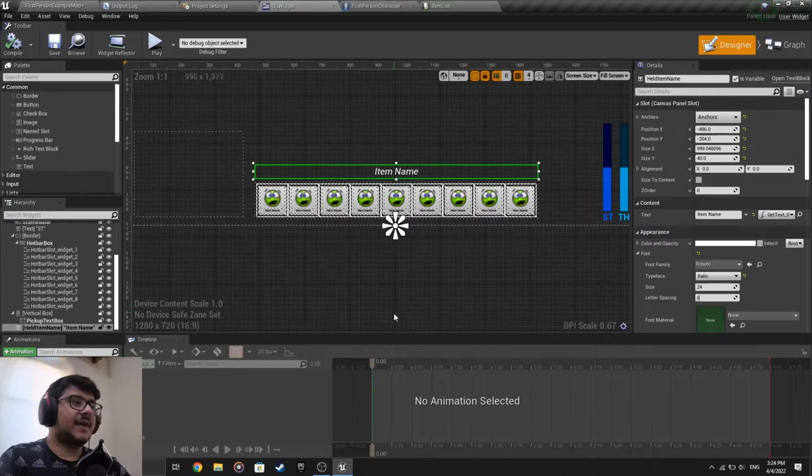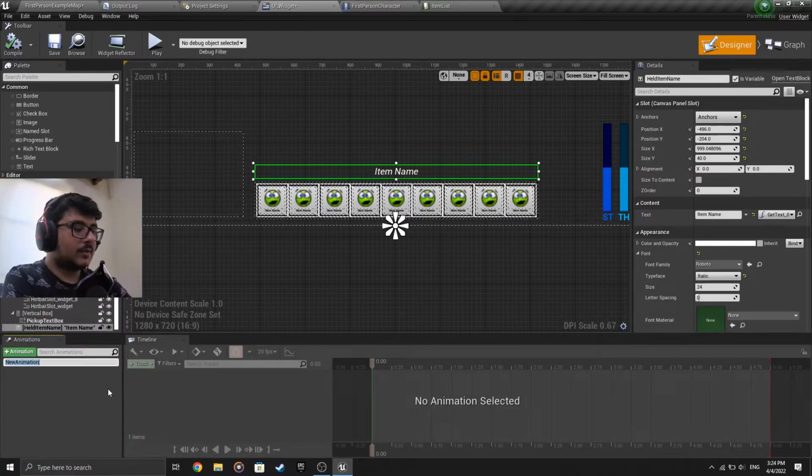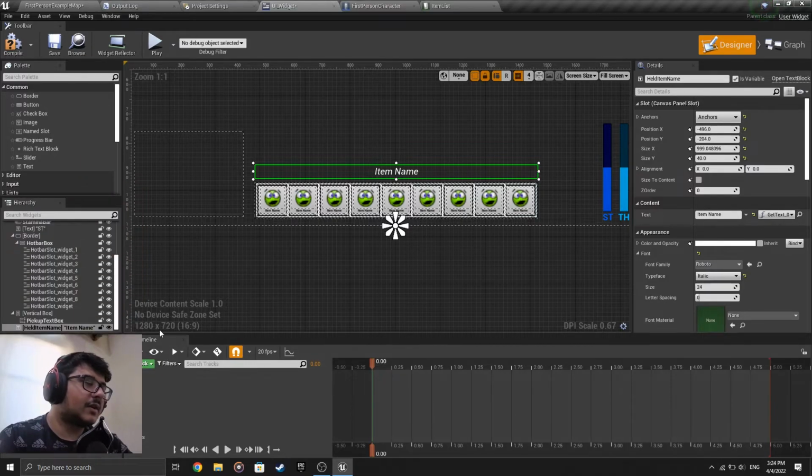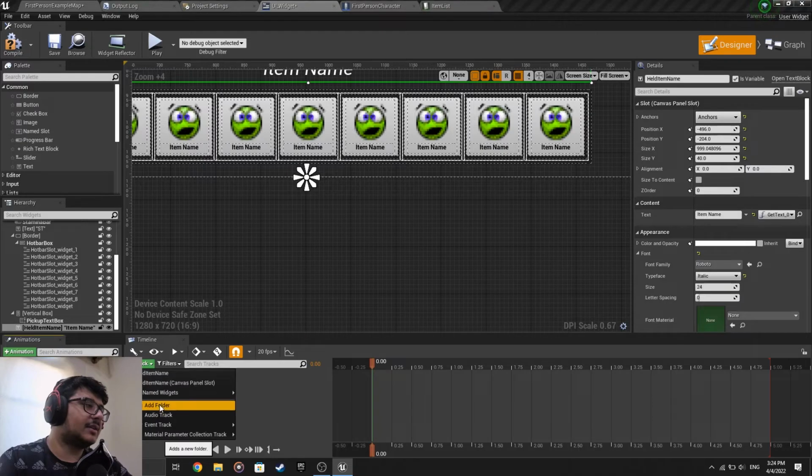So let's make the fade out timeline animation. We do add over here. It's gonna be behind my webcam, and call it whatever you like. I'm gonna call it fade item name text. The worst possible name ever. Okay, I'm gonna add now. While selecting this, I'm gonna add this.